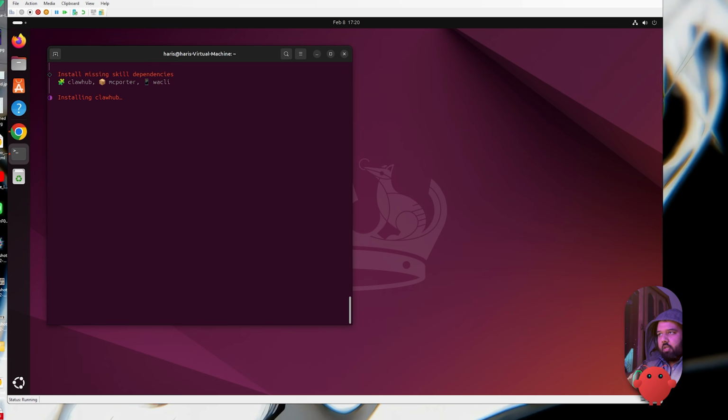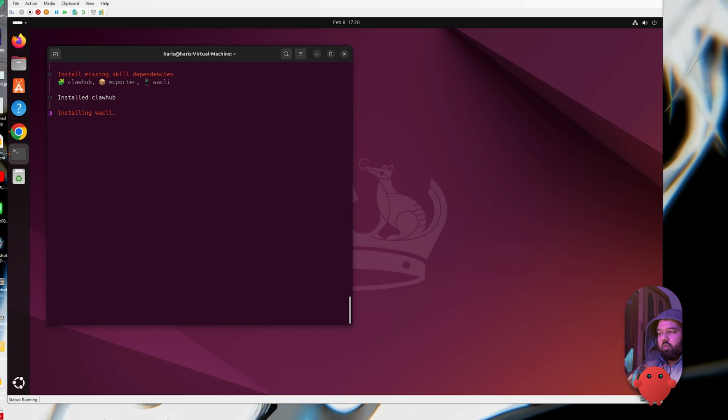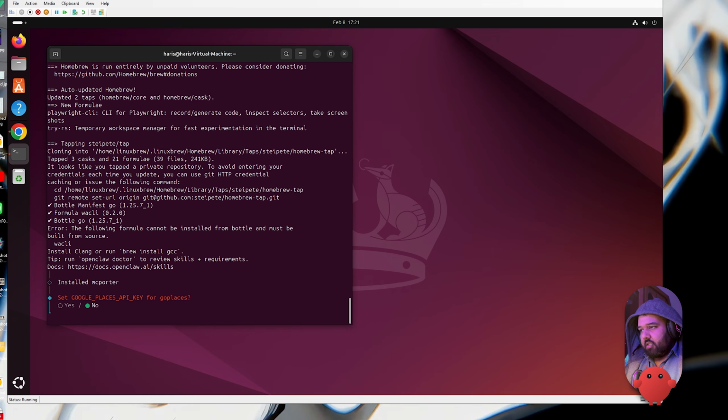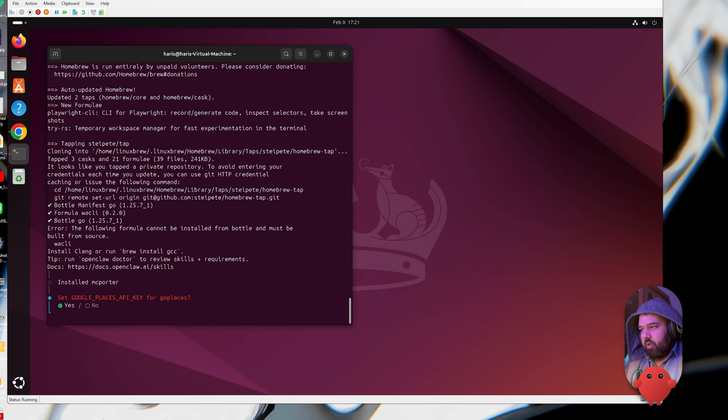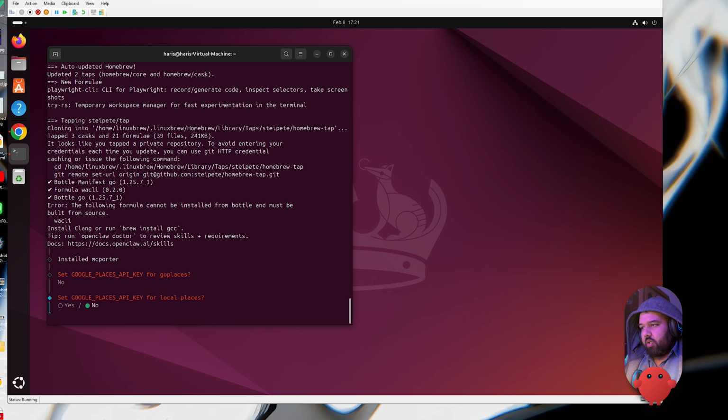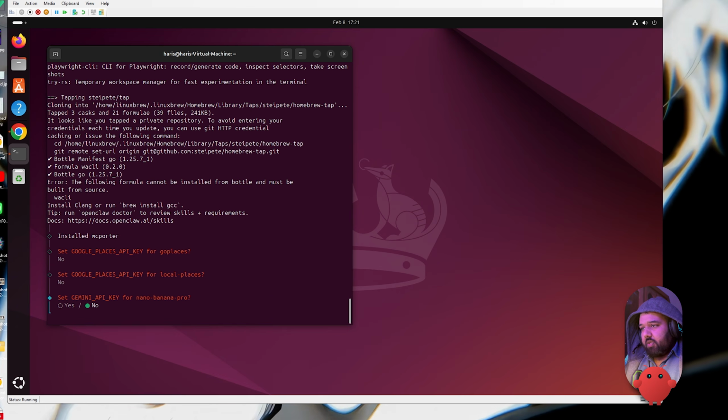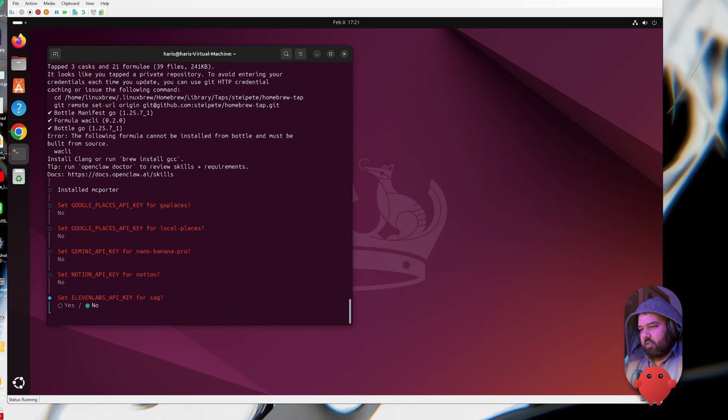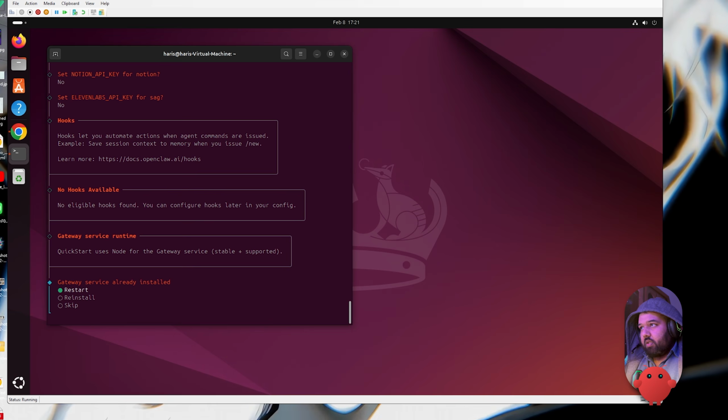Just press the enter button and wait for it, so it will install all the skills. After installing the skills, it is asking me to put in some Google Play APIs, and I prefer no. Then also this, no. Gemini for Nano Bro, I will do this later, so that's why I am pressing no. Here is the quick start, and the gateway service is already installed.